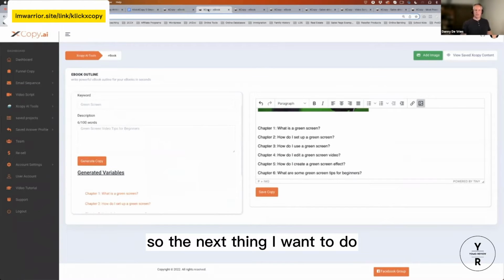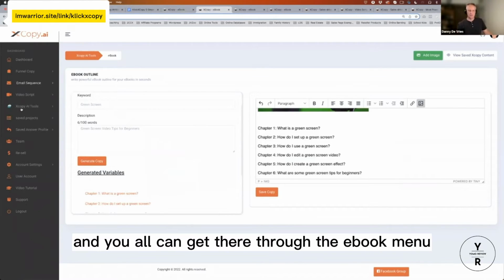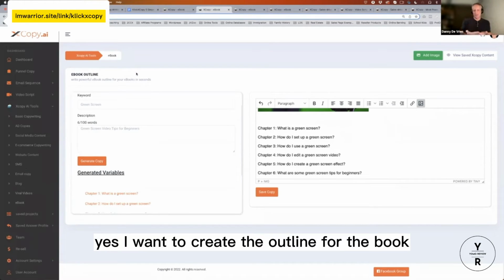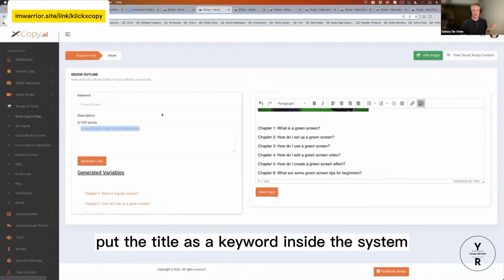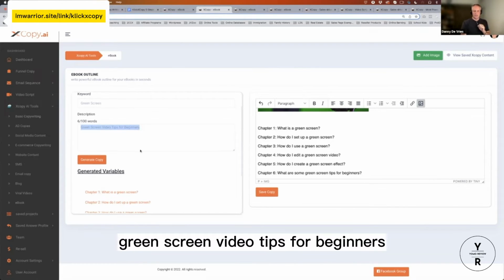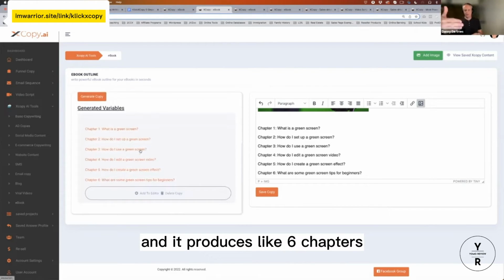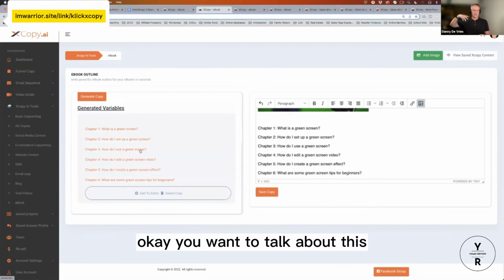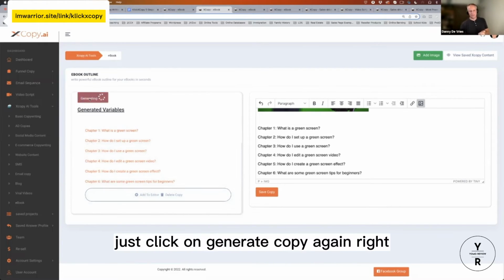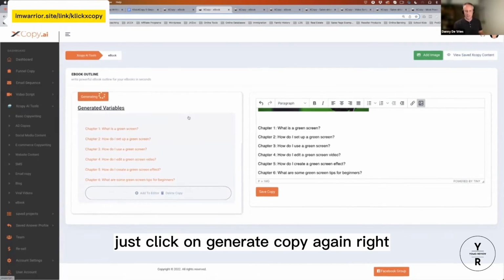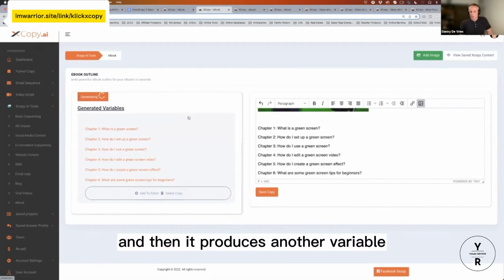So the next thing I want to do, and you can all get there through the ebook menu, is create the outline for the book. So I've got my title, put the title as a keyword inside the system, green screen video tips for beginners, and it produces like 6 chapters. So the system tells you, okay, you want to talk about this. If you think that's not enough, just click on generate copy again, right? And then it produces another variable.